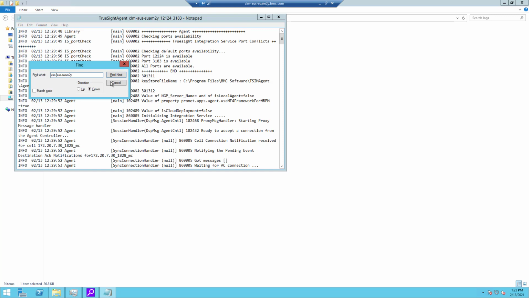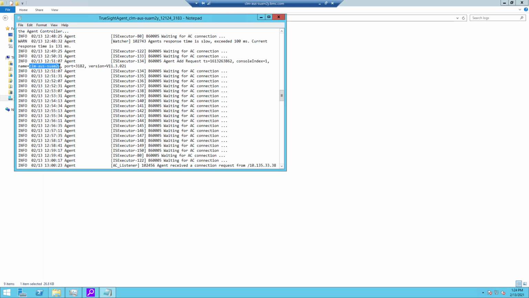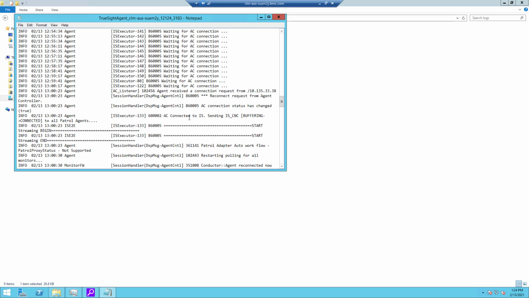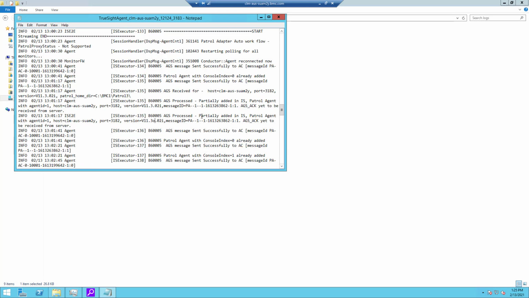In the integration service log, you can search for your patrol agent. Here we can see the patrol agent is still waiting for the acknowledgement from the agent controller. So we can see here the patrol agent is partially added in the integration service. To analyze this further, we will need to check the TSIM server logs to understand why the agent controller has not sent the acknowledgement to the integration service.